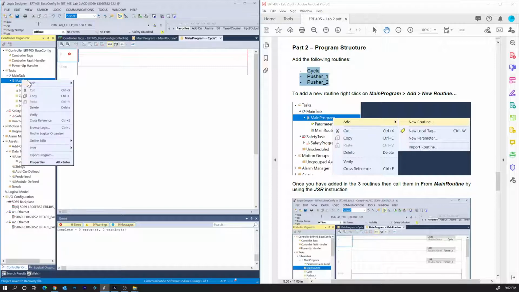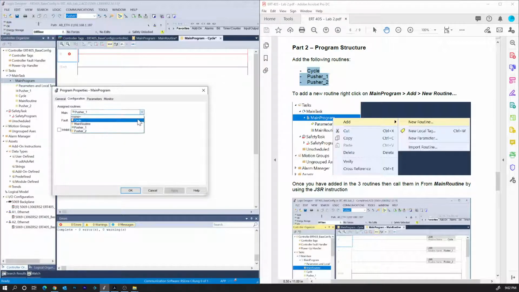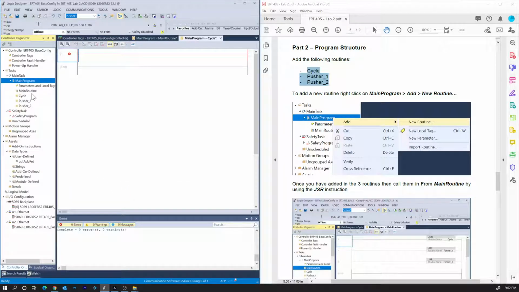But I'm going to change this back. I'm going to change it to main routine. And this one will run as soon as the main program runs. Okay, so this one's going to run by itself. The other ones, we need to tell the PLC when to run them. So I'm going to go to main routine, and the function that we need to use right now is called a JSR, a jump to subroutine.